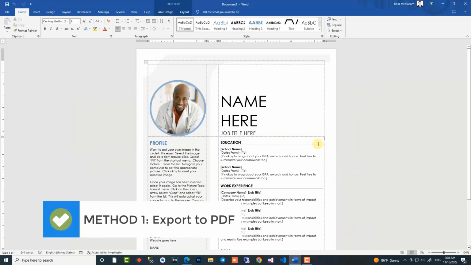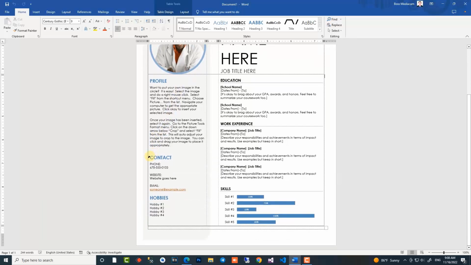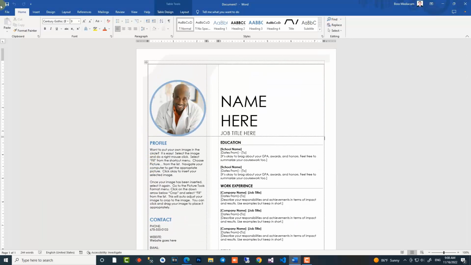In this video I want to show you how to convert Word to PDF file. Now let's start. This is method 1.